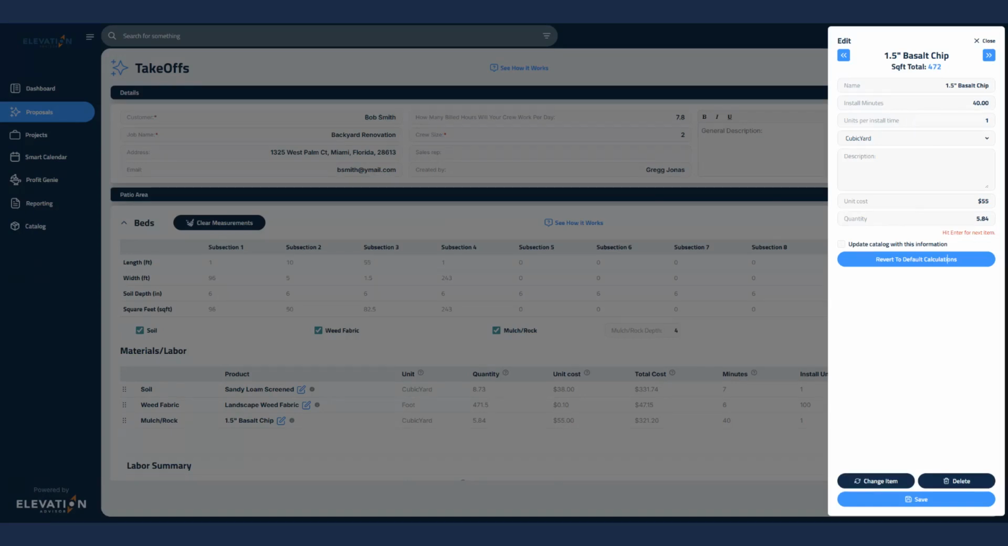Change the unit of measurement, like switching from yard to truckload if you get a bulk deal, and of course, update the unit cost. Now, here's an important note. Any change you make here is only for this proposal unless you click the Update Catalog button. So if you're doing a one-off job out of town and the cost of basalt's $125, you can update that here without affecting your master catalog price, which is pretty slick. But for now, let's switch the product from basalt chip to 1.5-inch lava rock.